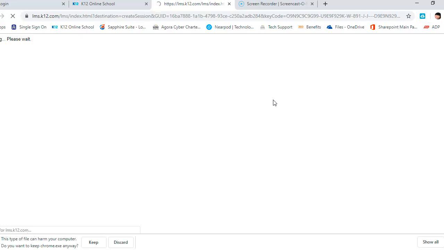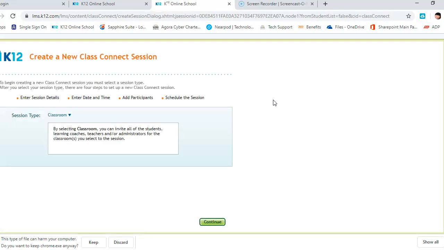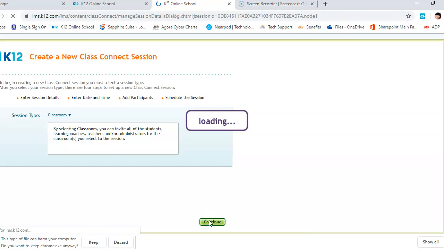And you're just going to follow the prompts as it tells you what to do. So it says you're going to enter Class Connects by scheduling classrooms. You will invite all students. So this is how you're inviting the students from each of your particular sessions. Okay, so we're going to do that, and you're going to enter the date and time. And you can add individual participants as needed or group classes as needed. So we're going to hit Continue.